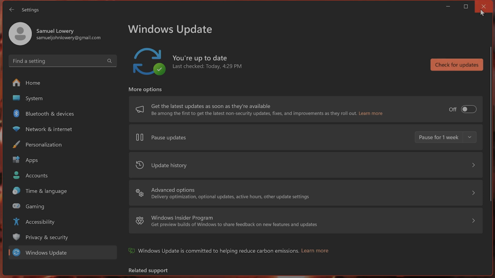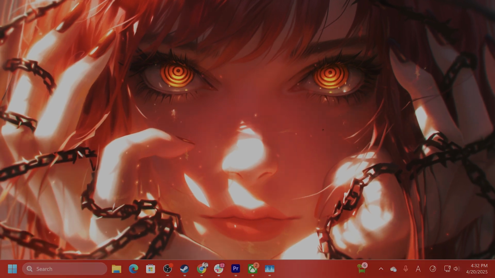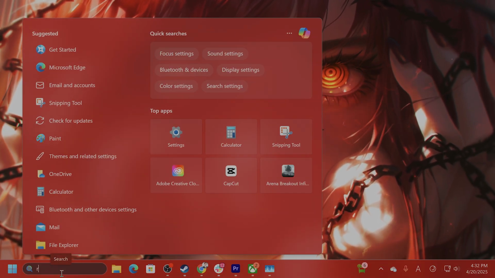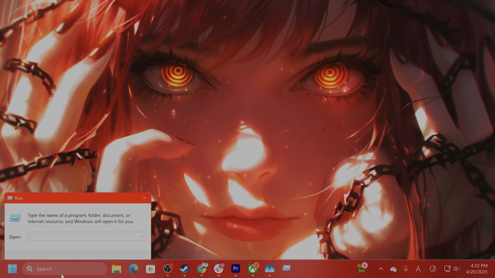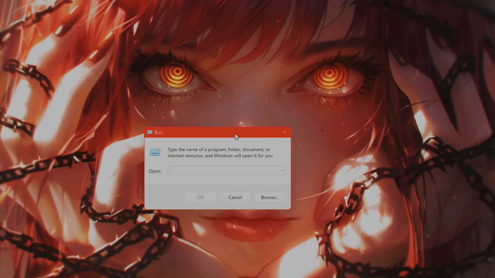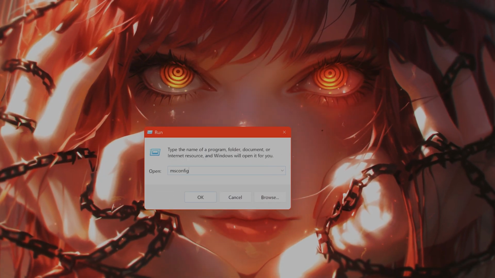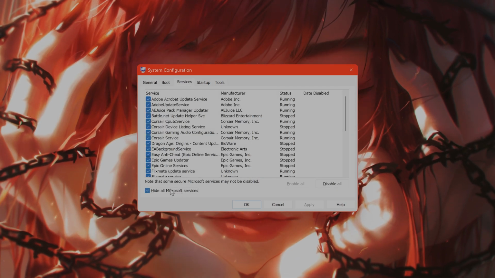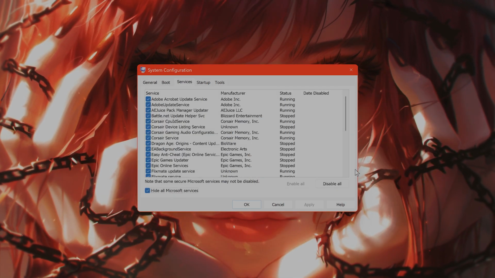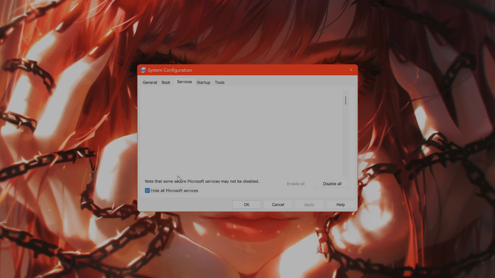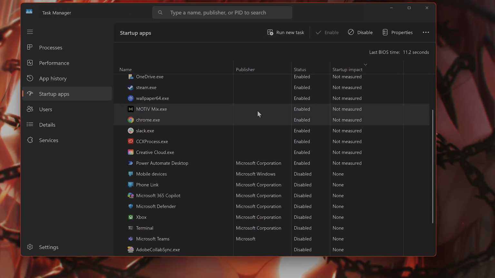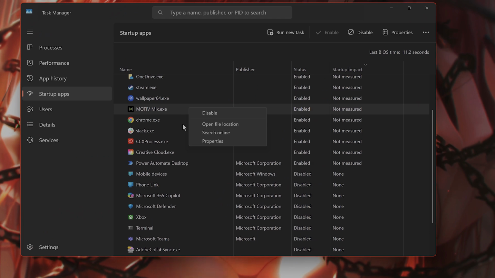The last thing you want to do is uninstall third-party antivirus software and perform a clean boot. Or you can just perform a clean boot to see if that helps anyway. So from here, type in msconfig. From here, go to services, tick hide all Microsoft services, and then click on disable all. After you have done that, go to startup, open task manager, startup services, and right click and disable everything that doesn't seem to be very important.